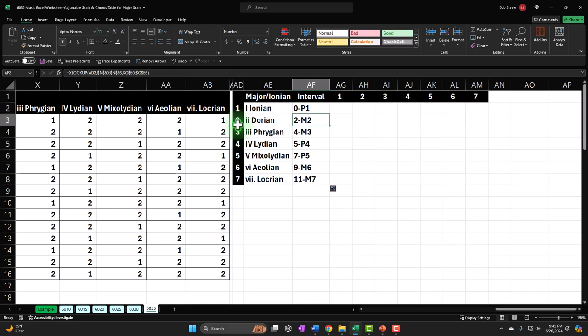For the second note in the scale, it's going to be a major second away. The third note is going to be a major third away. The fourth note is going to be a perfect fourth, a five note away perfect fourth. The next one, the fifth, will be a seven note away perfect fifth. The sixth will be a nine note away major sixth. And then the seventh, relative position seven, will be the 11 note away major seventh. All right, so those are going to be the intervals.